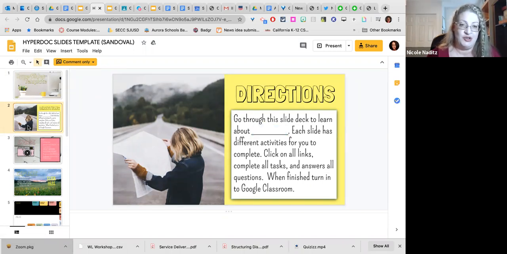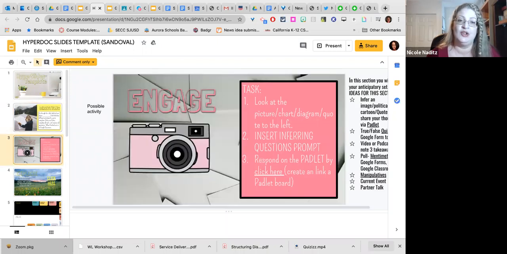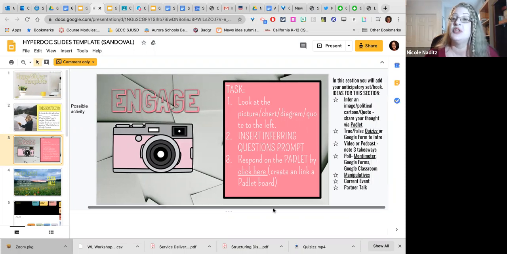Obviously for my language teacher friends, we could also move it to be into our languages. And then they say things like, look at the whatever on the left. And then you would need to insert questions or respond on the Padlet and then create a link, however it is you want them to do it. They note this is a possible activity because this is a template for you to use.